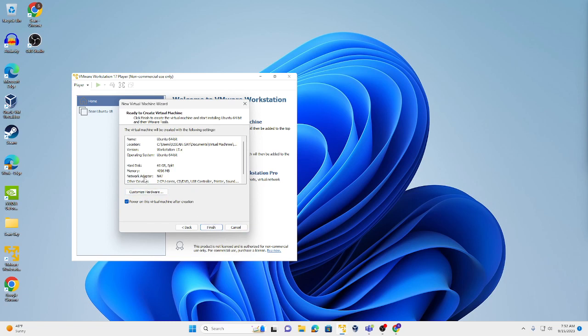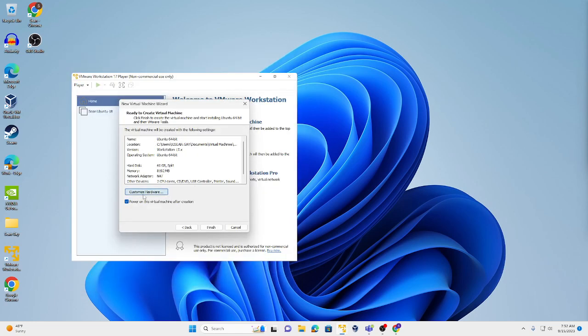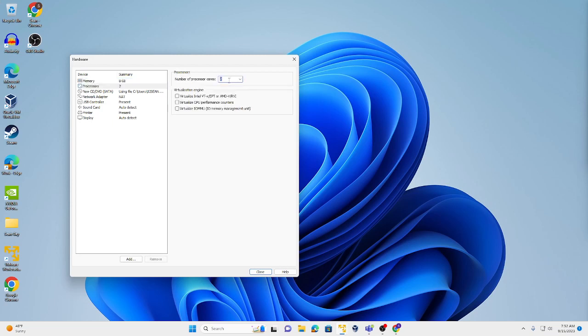Now I have to customize the hardware. On the hardware, we will have 8 gigabytes of memory, or 8,192 megabytes. And we're going to go back into that, and we're going to have actually 3 processors because our computer has a total of 6. So we're going to use half of those processors to go towards the virtual machine to help everything out.